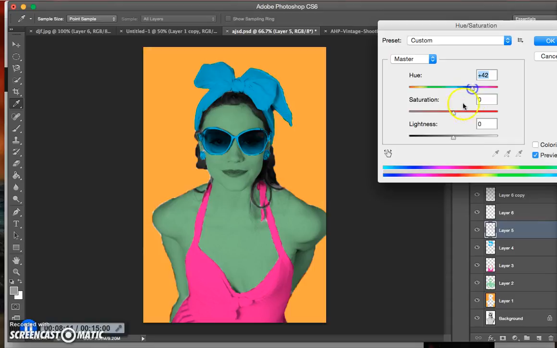I'm just going to go in. It's kind of harder when you have the hair because it's usually darker, so I'm just going to find just the right color.